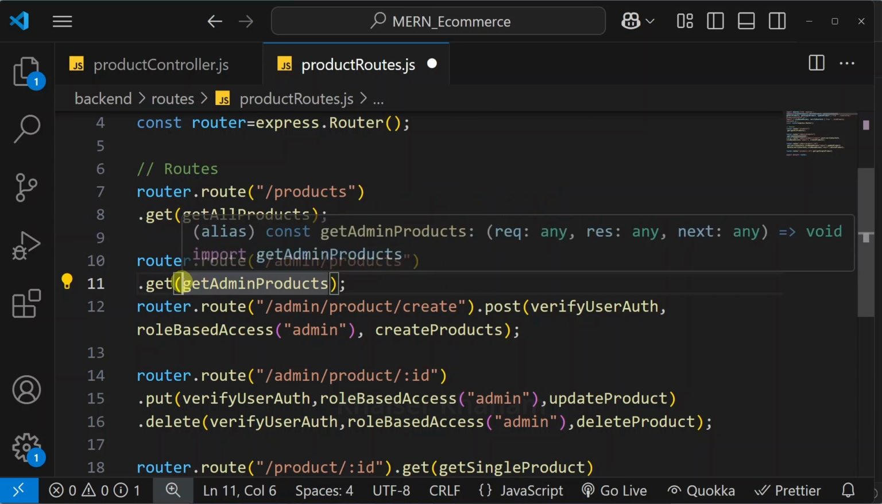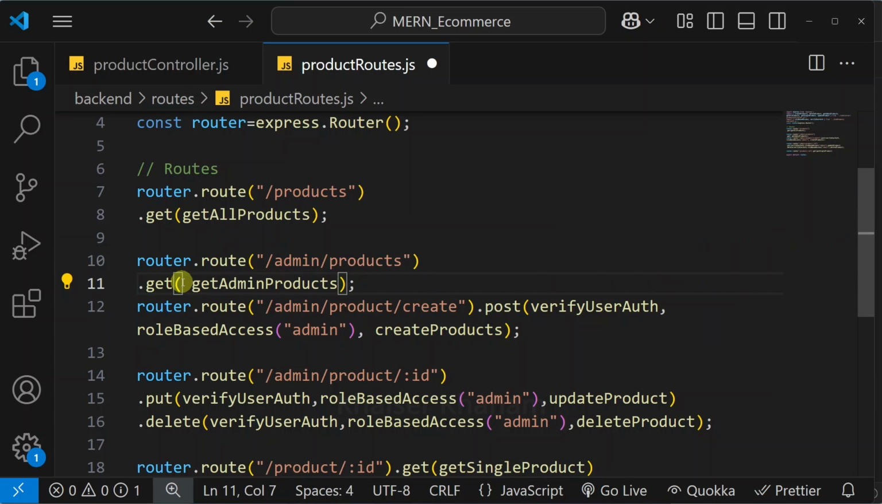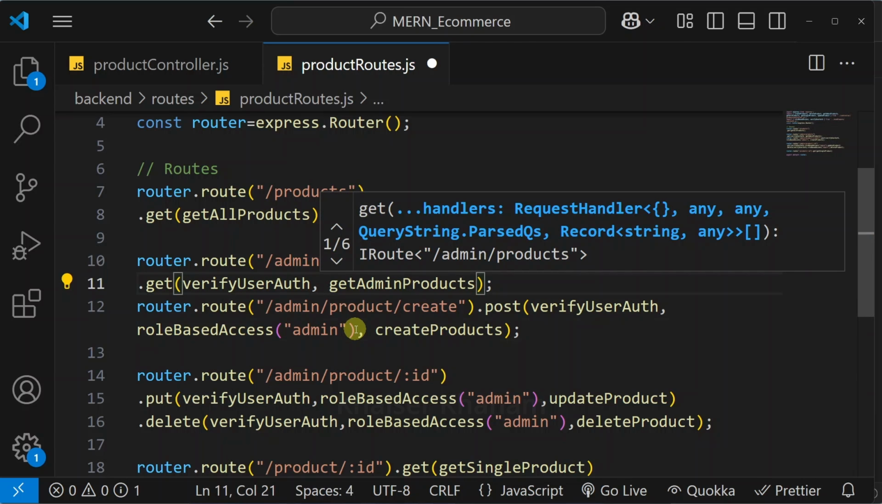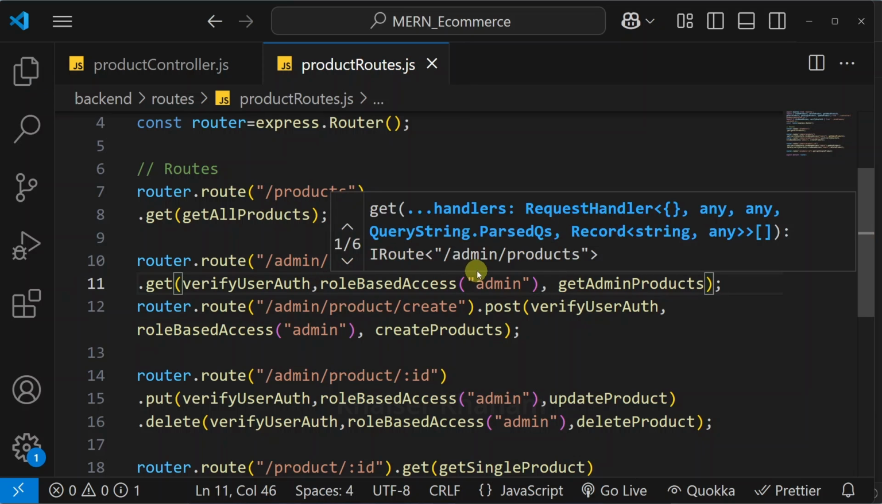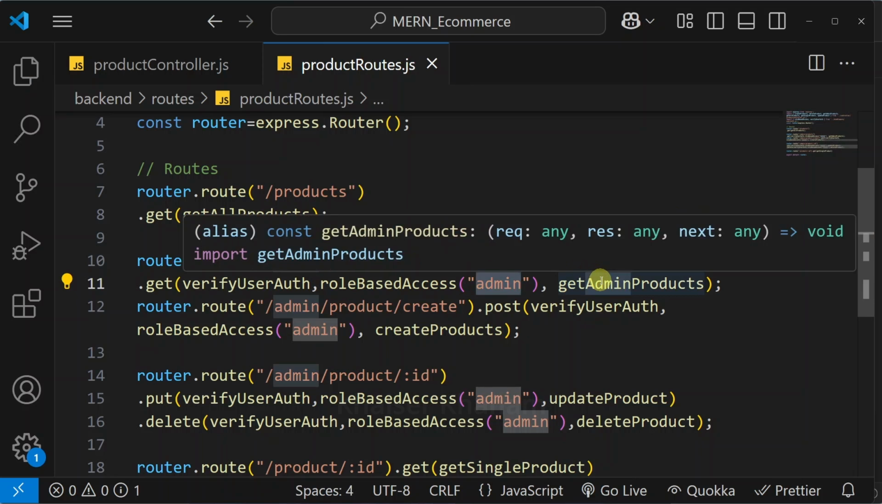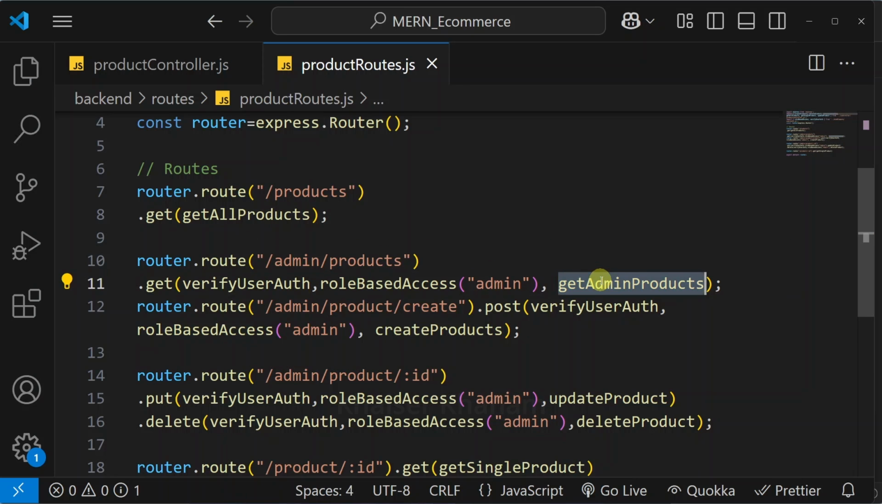And also, before getting all the admin products, we have to verify whether the user is logged in or not. So here we have to pass this function, and also we have to check authorization of the admin. So here we are going to pass this function. If the user is admin, only then can the admin get all the products which are available in the website. Normally, a user can get all the products, but if we are hitting this route, we have to check whether the user is admin or not. If the user is not admin, then they will not be able to access this route.